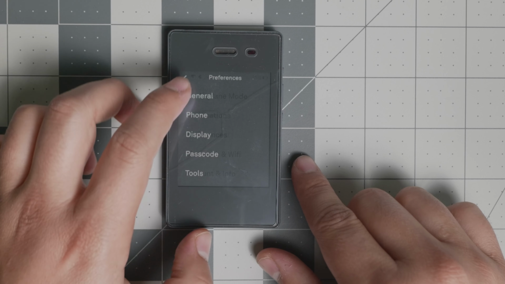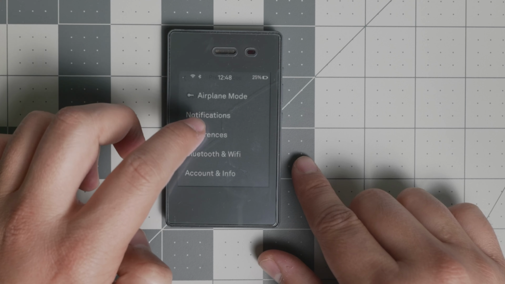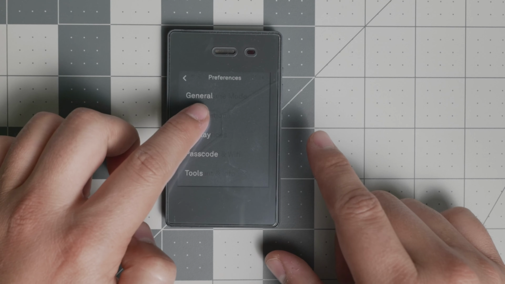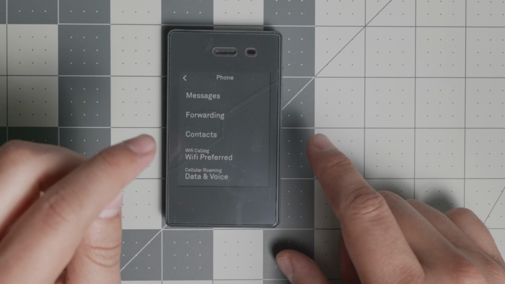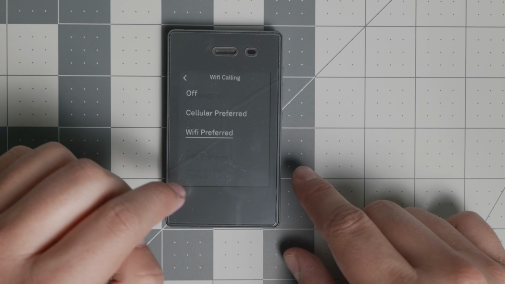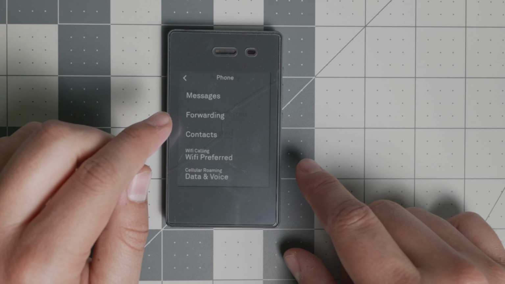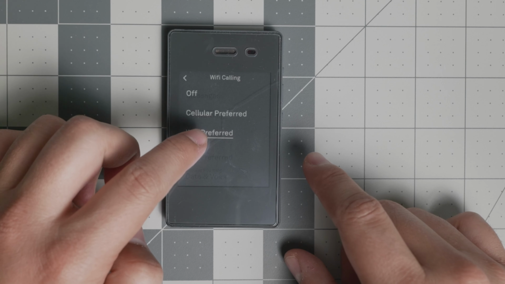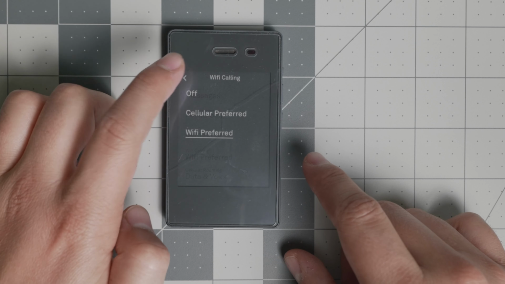You can go to phone, preferences on the settings. You can go to phone, and then you have Wi-Fi calling right there. You also have roaming and a couple of different things, but you have right there Wi-Fi calling, and you can put Wi-Fi preferred, cellular preferred, or off.